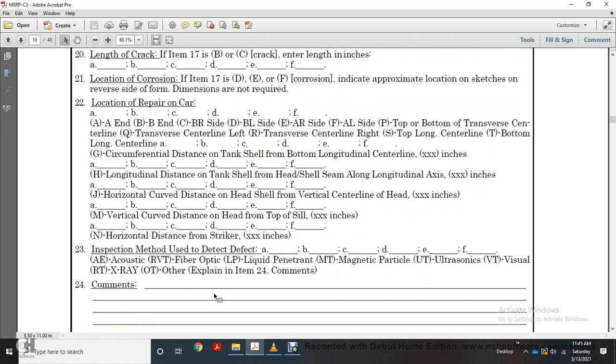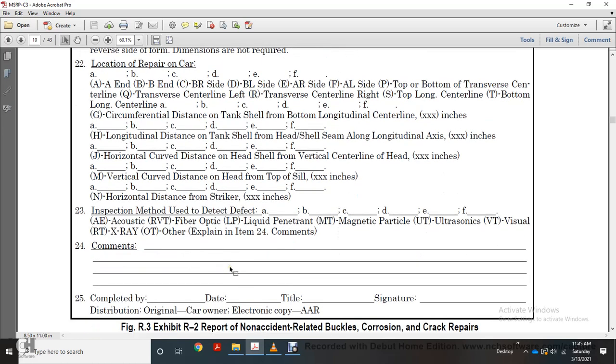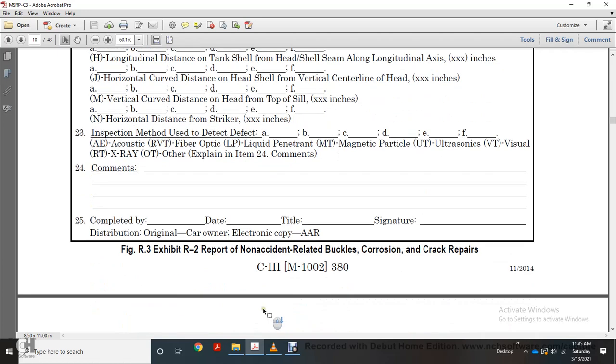23, inspection method, detect defect, A, B, C, D, E, F, AE, acoustic, FO, fiber optic, LP, liquid penetrant, MT, magnetic particle, UT, ultrasonic, VZ, visual, RT, X-ray, OT, other, explain in line item 24, comments. 25, completed by, date, title, and signature, distribution, original car owner, electronic copy, AAR.